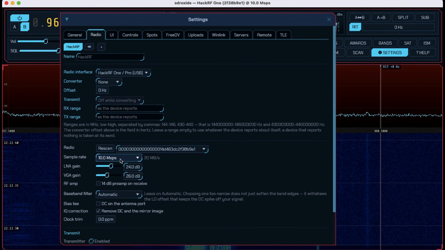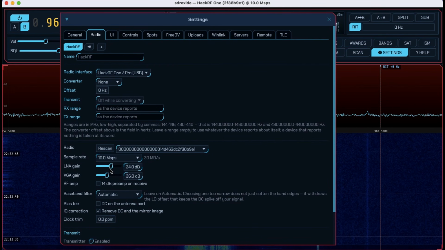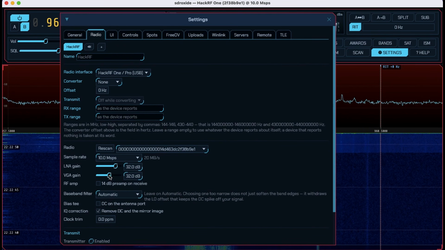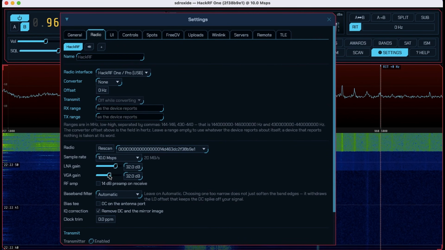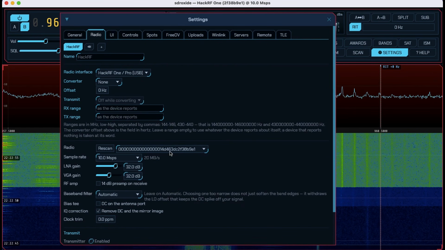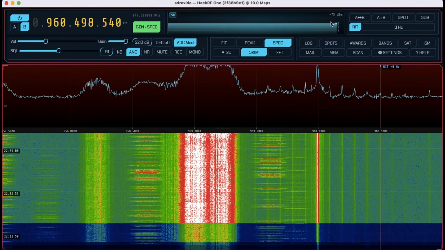And if you want, you can change the sample rate. You can go up to 20 mega samples, and you can start off with 2. You can choose your LNA gain. If you want to move around, you can also choose your VGA, and you will automatically see the effect of that on the spectrum. That's all you need to do. Now, how you can get this software, I'll show you at the end.